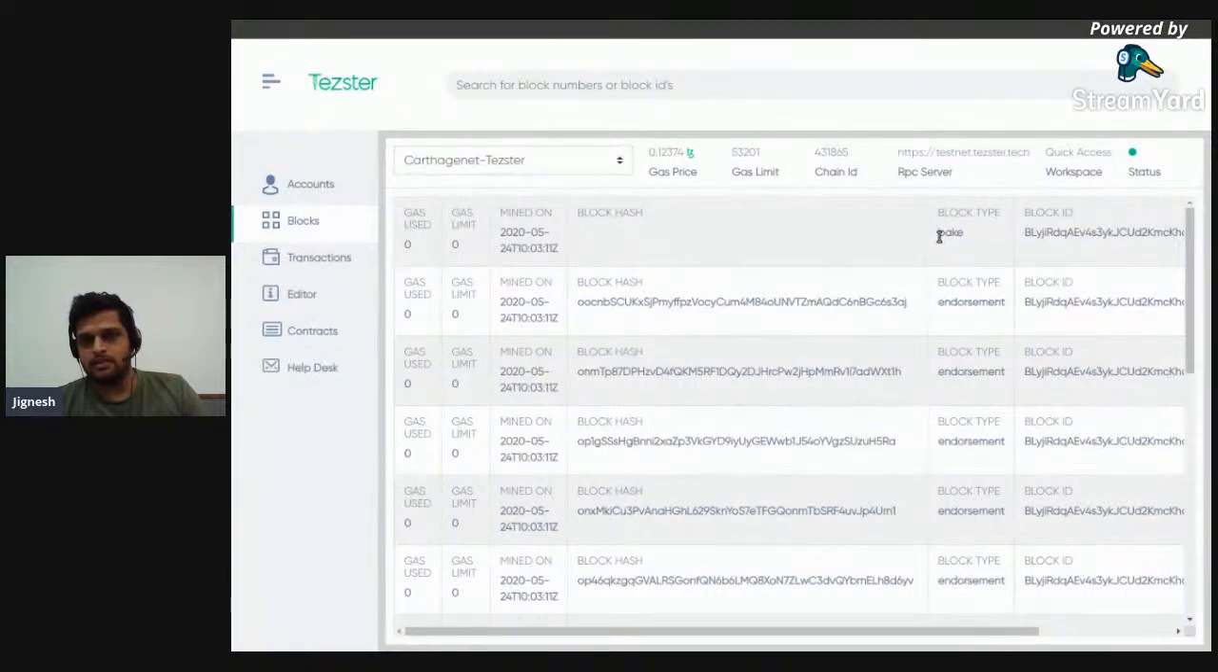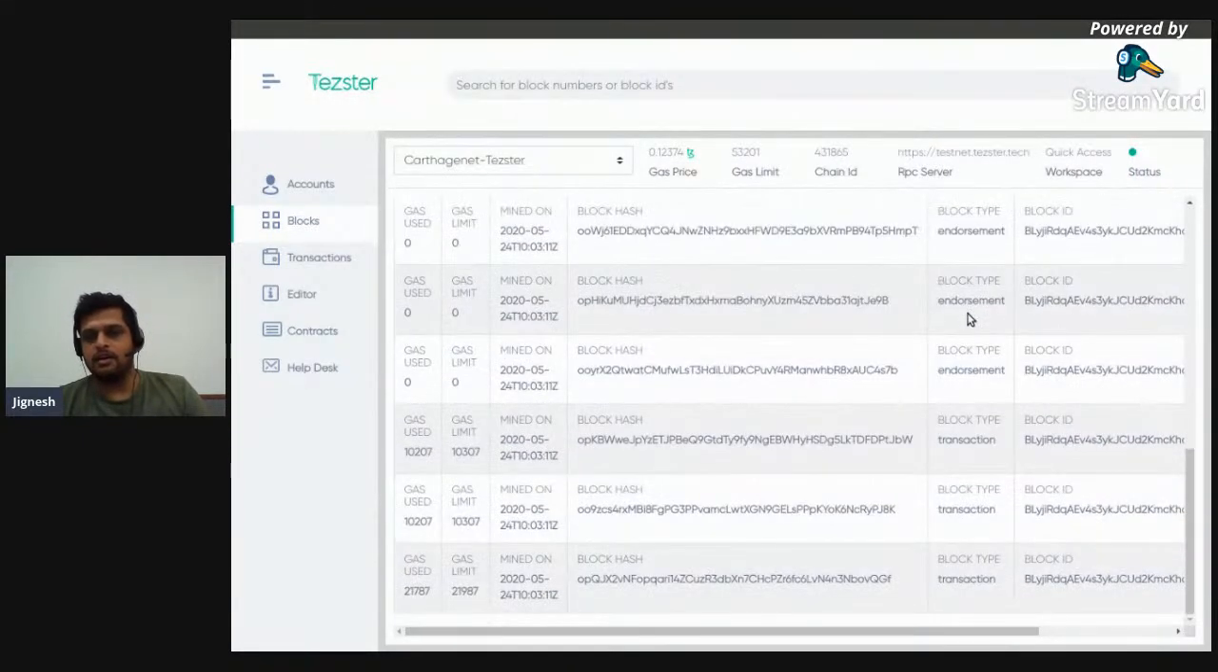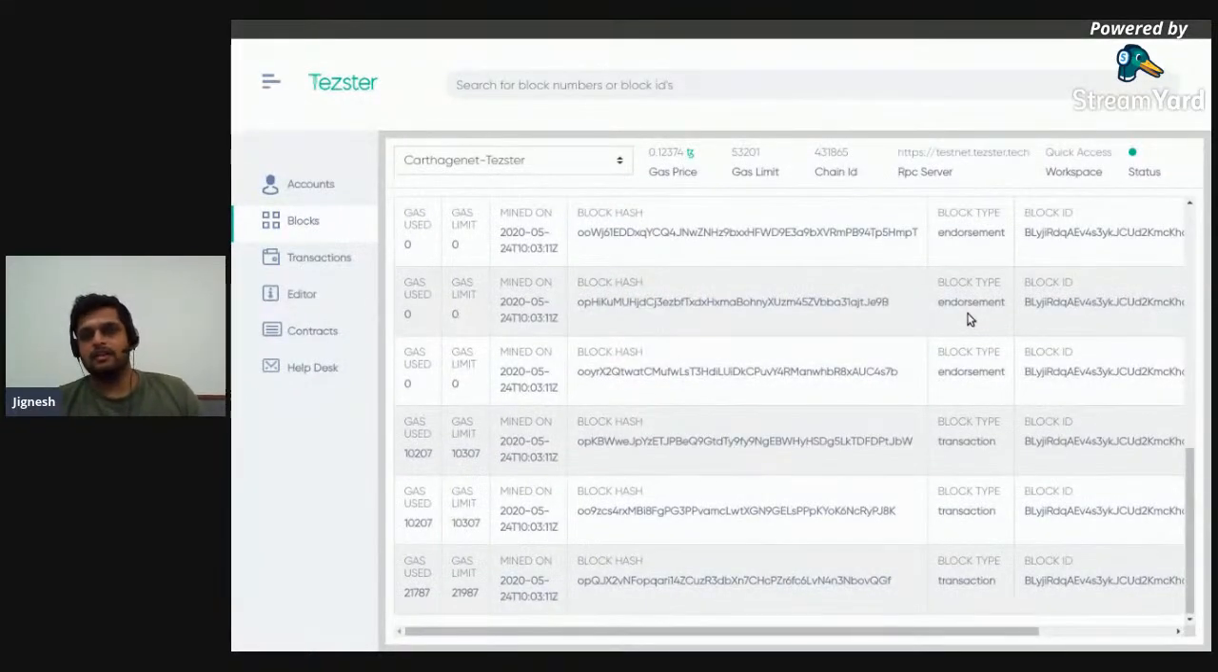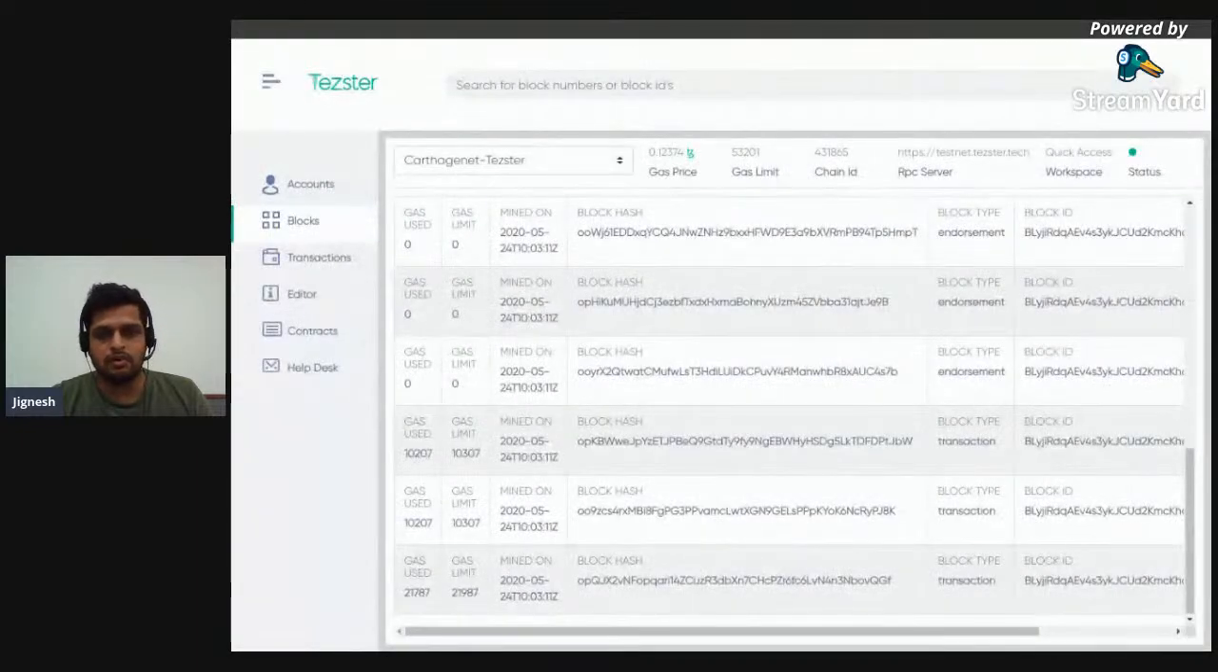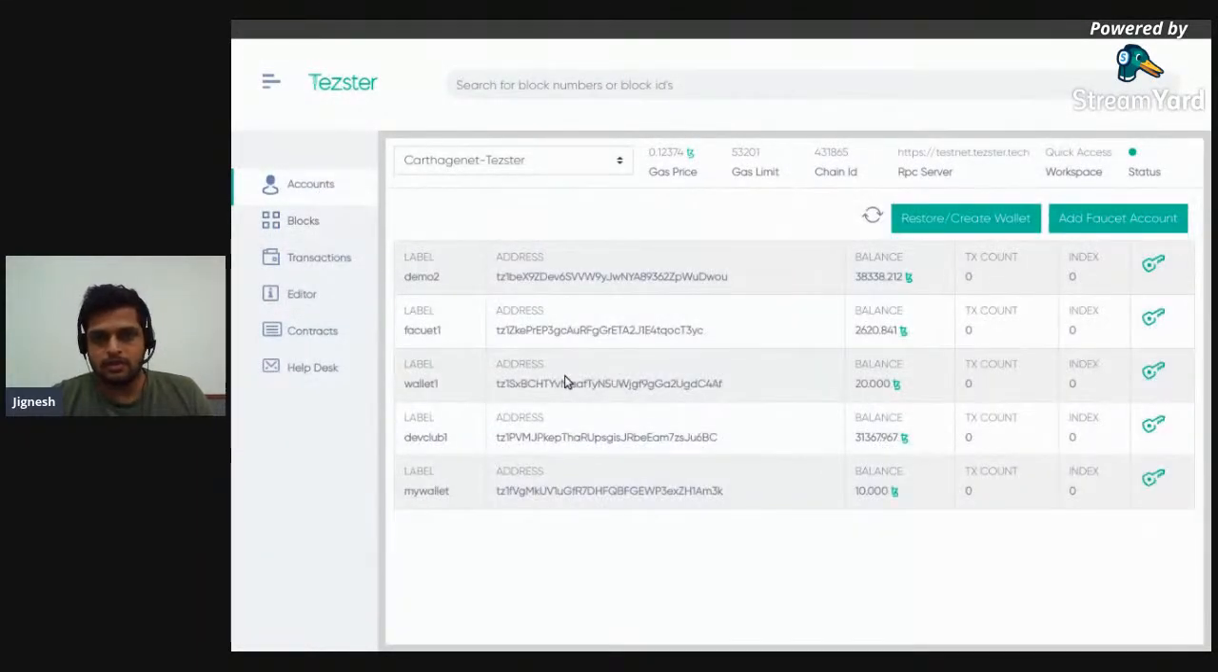Each of the blocks has different types, right? It could be endorsement, it could be baking. We'll be talking about that not today, right? Probably in an advanced session we can talk about what these different types are. But as a blockchain developer, you don't need to worry much about that, right? So yeah, probably that's all about developing and creating a smart contract on Tezos blockchain.